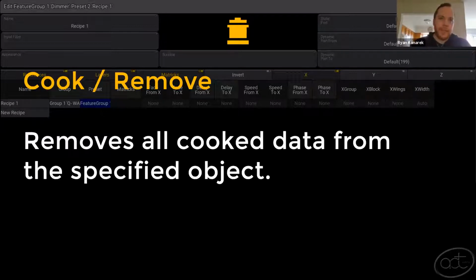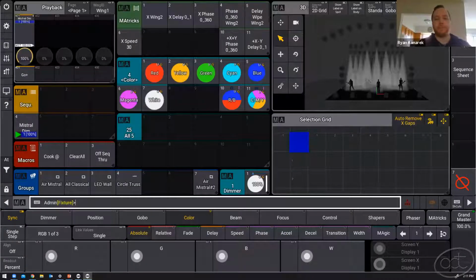Okay, so again, I just said a whole bunch of stuff. Let's see how that actually works. I talked about maintaining the intention. So maybe you're going to make an all preset that will be your primary verse look for this particular song.